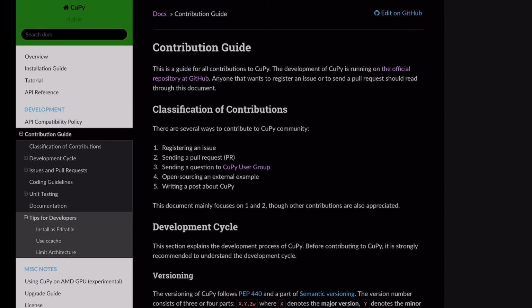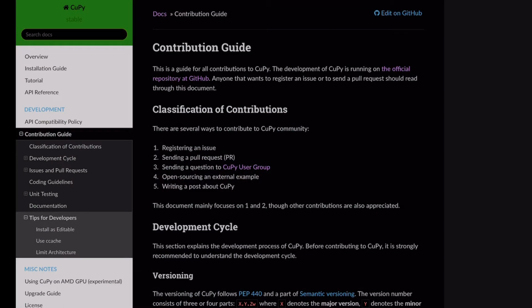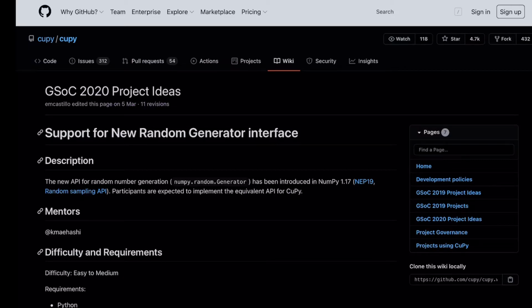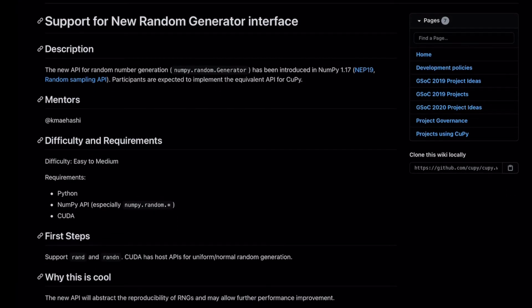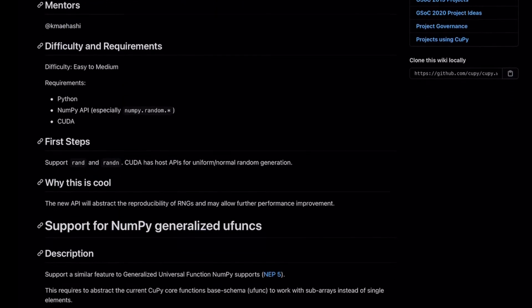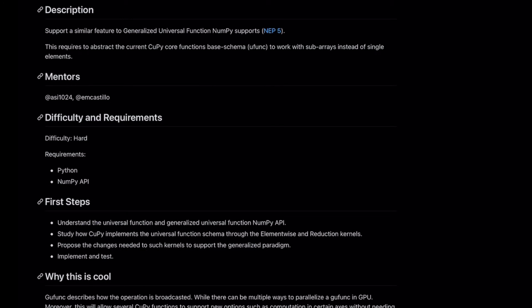Here we can see a bunch of projects under CuPy. This is the GSoC 2020 project idea list, so we can see the list of projects that were present last year. We can see some description, who mentored it, the difficulty level and the requirements. You can expect similar requirements and difficulty levels every year.